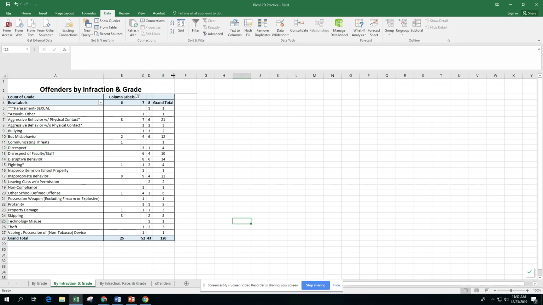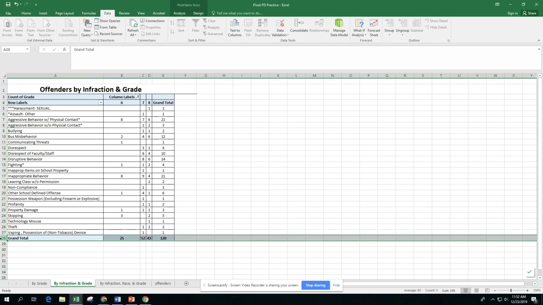Please notice the grand total line for both the column and the row. You will always have a grand total column and row when you do a pivot table. This gives you a point of reference for the rest of the data.